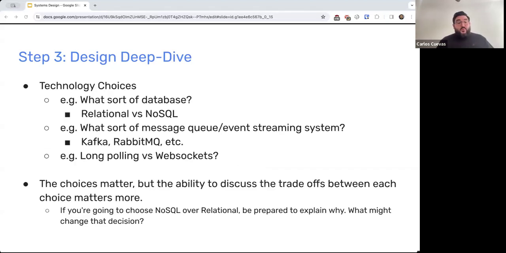Technology choices, right? What sort of database are we going with here? Are we going to use a relational database or a NoSQL database? If we're using a message queue or event streaming, am I using Kafka? Am I using RabbitMQ? If this were a chat application, am I doing long polling? Am I using WebSockets? This isn't an exhaustive list by any means, but the point is that you should be aware of what your options are, and you should be able to discuss the trade-offs between them. So if you're going to choose NoSQL over relational, why? Articulate exactly why you're making that decision.